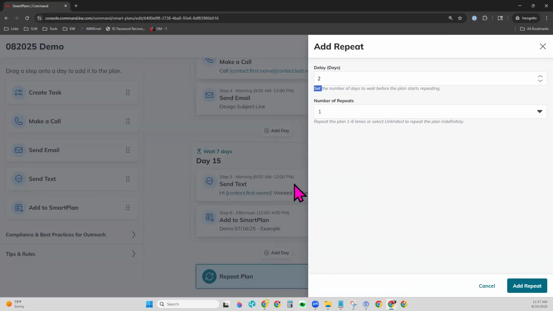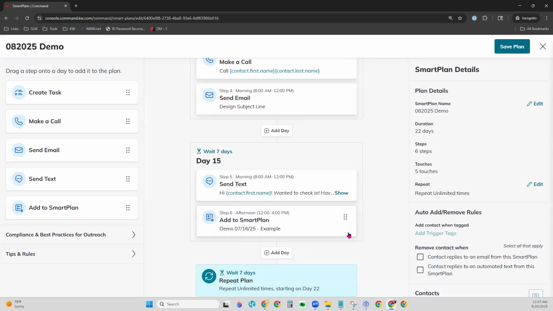Remember, our step one has a task and an email, and our last day has a text. So if you're going to add a repeat, you want to make sure that it's not spamming them back to back. Like if your last step had an email and your first step has an email, if you don't add a buffer in here before your repeat, it will email them one day after the other. Okay. So we'll just add a little 5 day or 1 week repeat window and have it repeat an unlimited number of times, and add repeat.